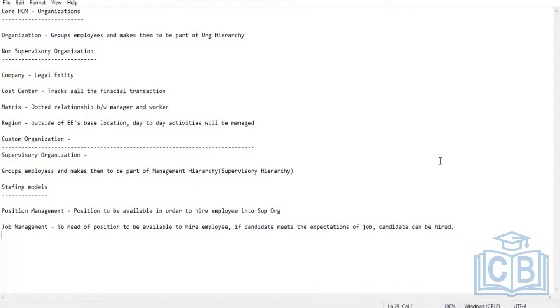So staffing model is nothing but what defines how jobs are created in Workday. And as I said, we have two types of staffing model. One covers position management, the other covers job management.